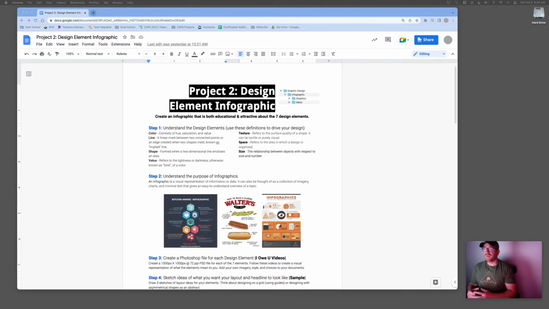So there's 3 points to this. 1 is to play in Photoshop. 2, to learn some new tools and techniques. And then 3, to understand what the elements are. So while you're going through these exercises, hopefully you'll get those 3 things each time.